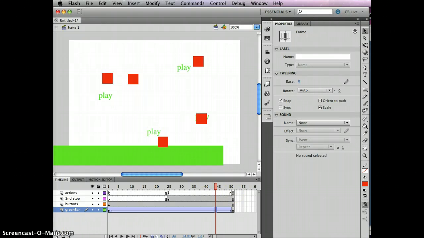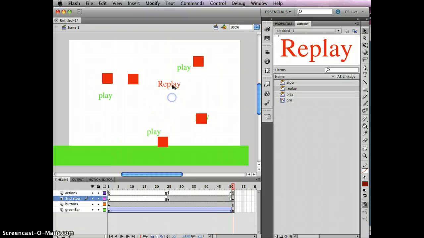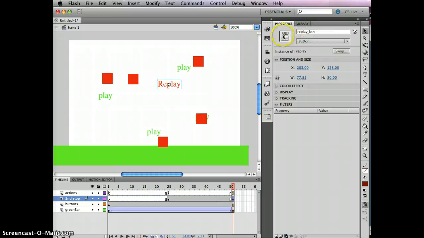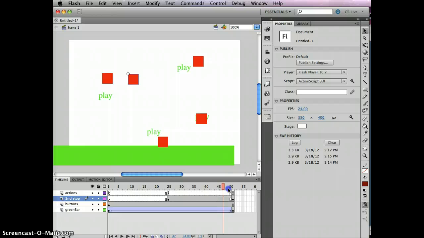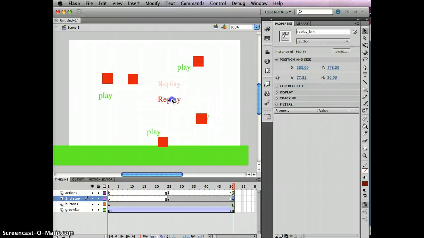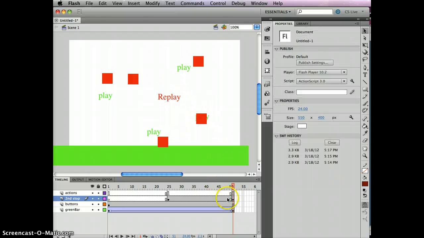So let me create the button. Okay, I've created a replay button. It has a unique name to it, replay_btn. And so now what happens is we get to this last frame, and that's exactly where the button shows up, which makes a lot of sense. You probably wouldn't want it to show up sooner than that. Okay, so now we need to program it appropriately.